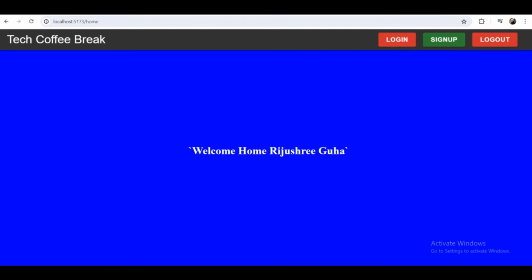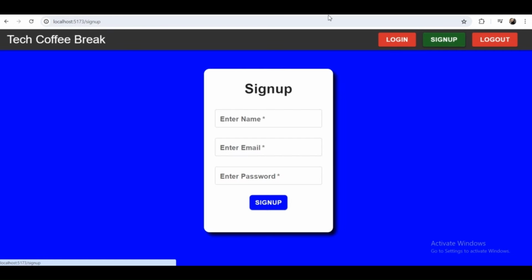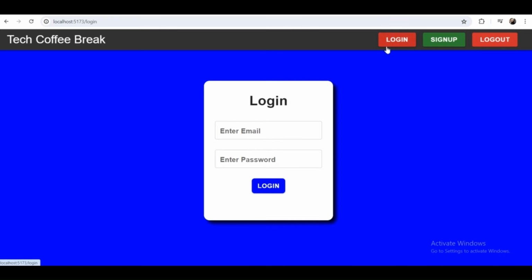As you can see, currently I am on my home page, so I am logged in. So I should not access this sign up form. But if I click on this sign up, I can again navigate to the sign up form, and I can again navigate to the login form, which should not be displayed while I am logged in. So in the next video, I will show you how to do that and how to finally log out of the session to again access this sign up and login form.